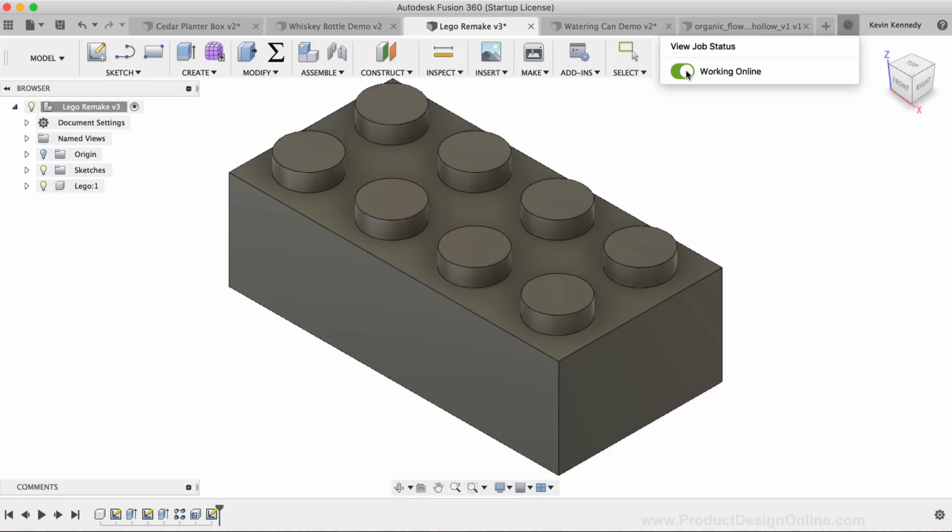I'll go ahead and select this toggle to switch it to working offline. Now, you're probably wondering, how can you access your cloud-based files if you're not connected to the cloud? Now, this is where the cache comes in. If you look in your preferences, you'll notice a cache setting.